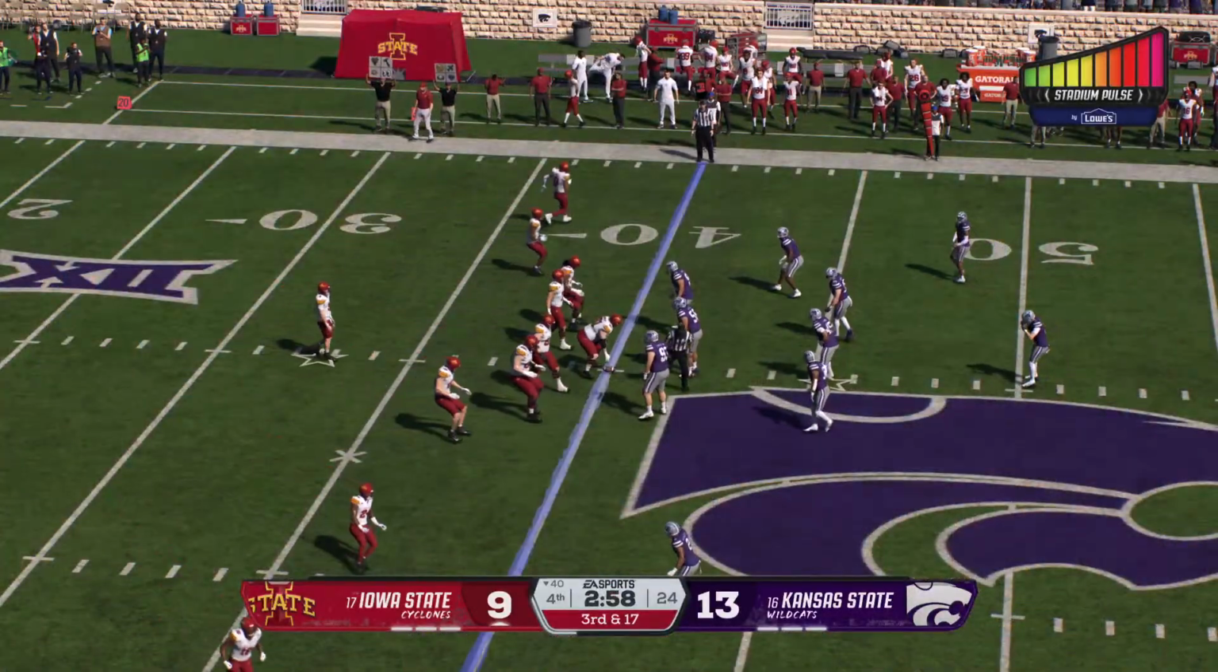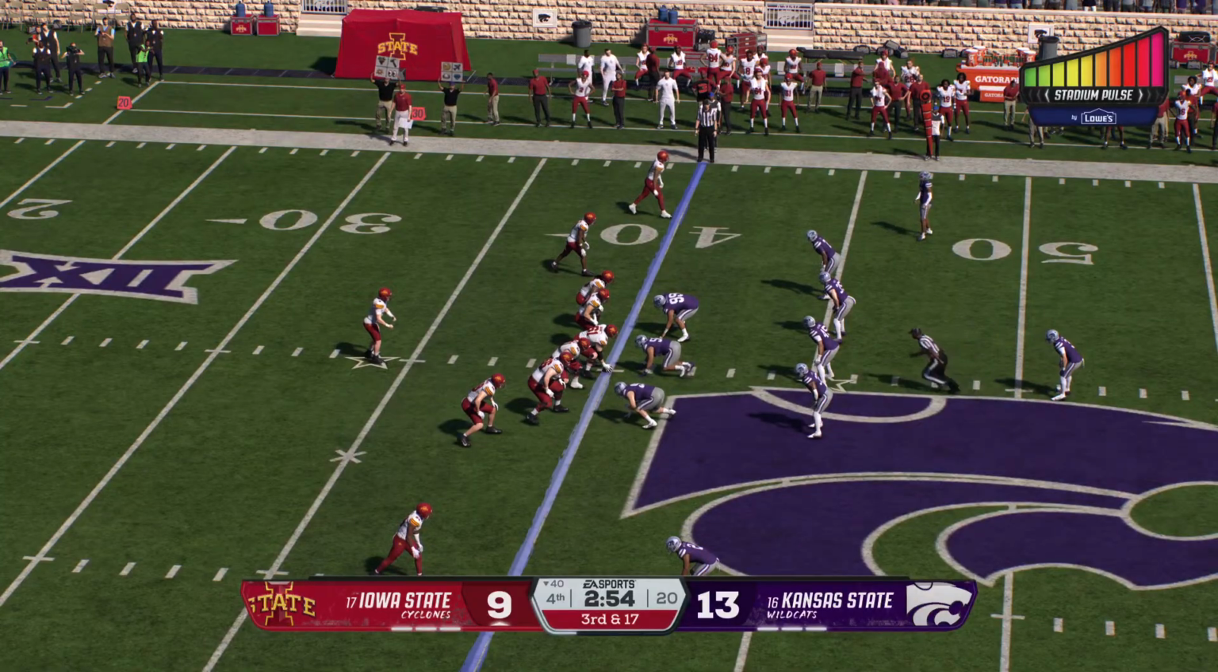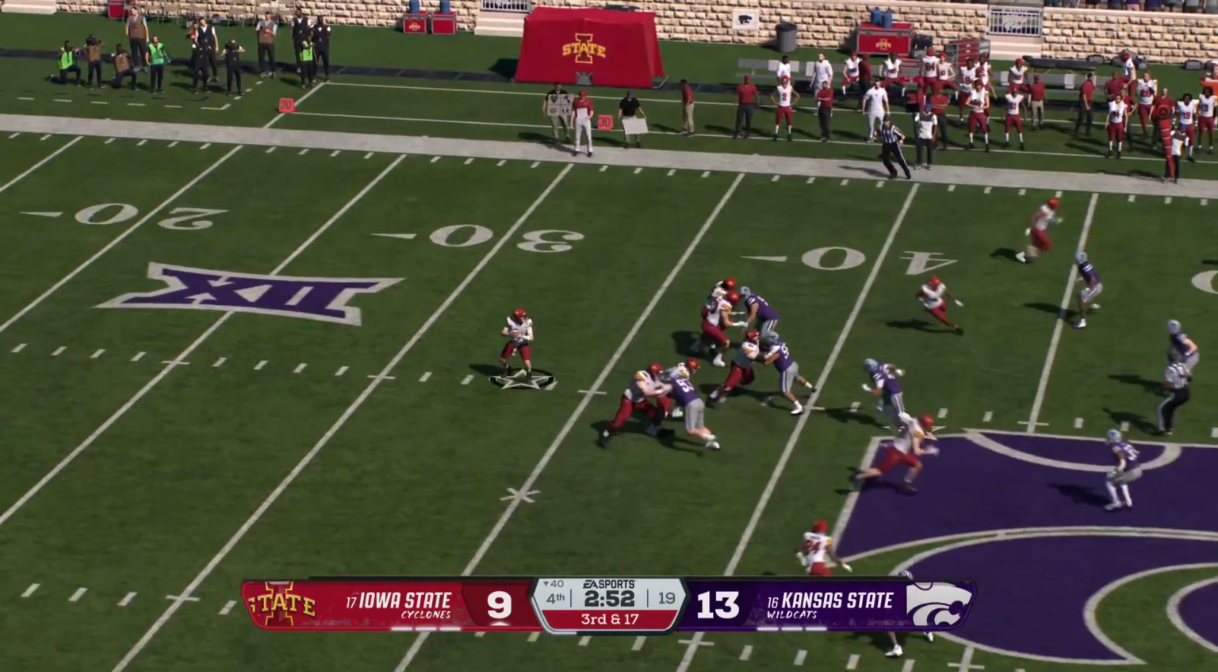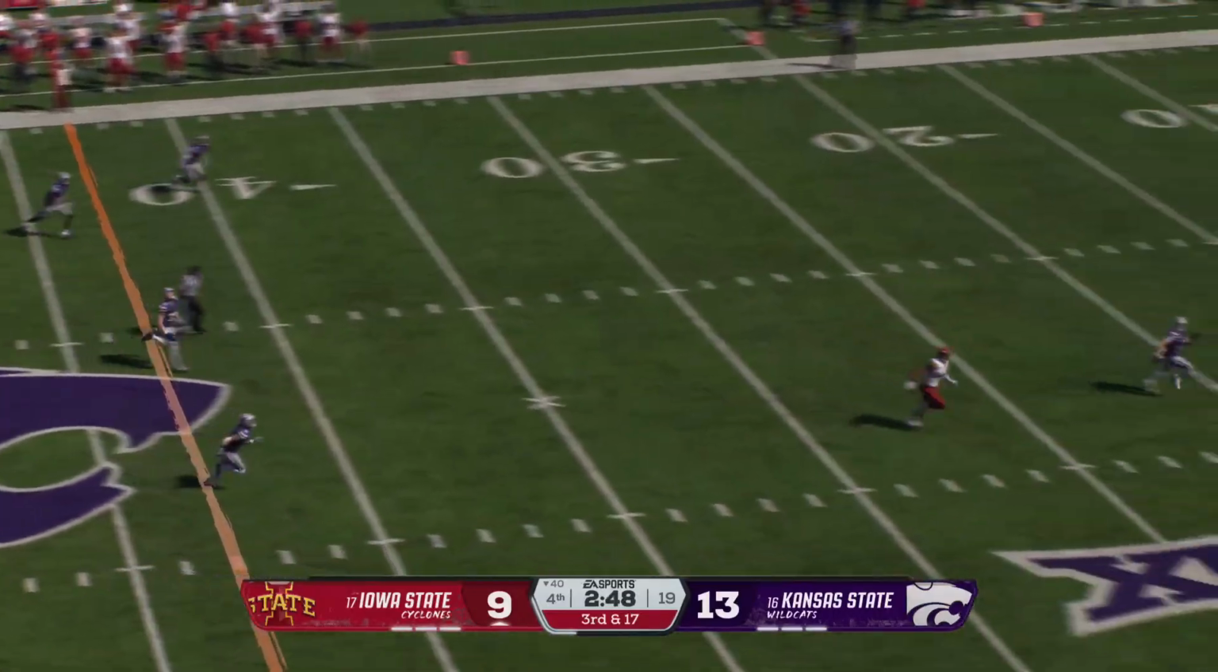So here comes 3rd and long, trying to overcome that sack. This is going to be really difficult. Looking to throw it on 3rd and very long. A deep shot to the right.